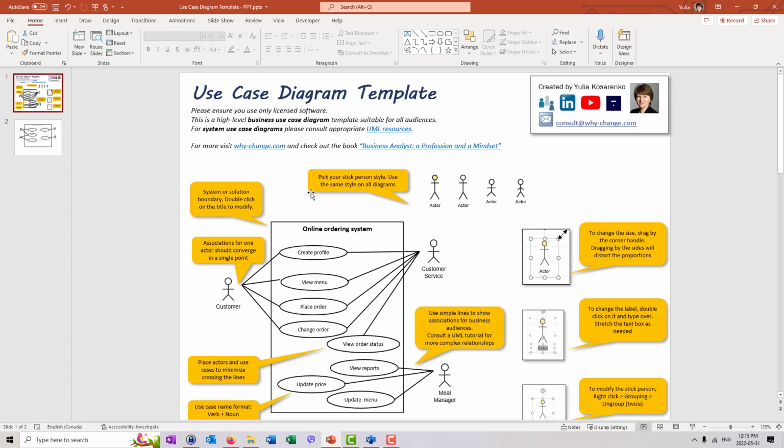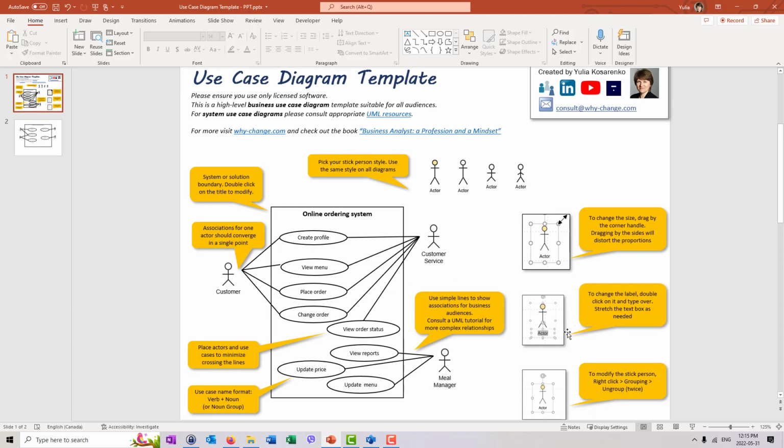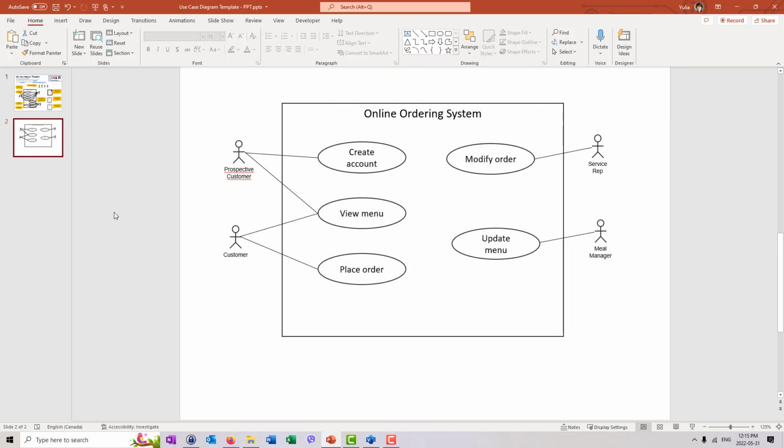In my template, I'll give you a little bit more hints, tips and suggestions on how to use the template and about the use case in general. So definitely use that and have fun. Okay, now we're going to move to Visio.